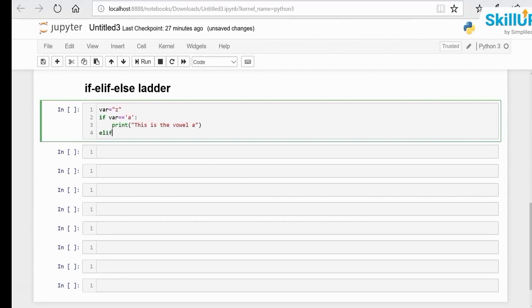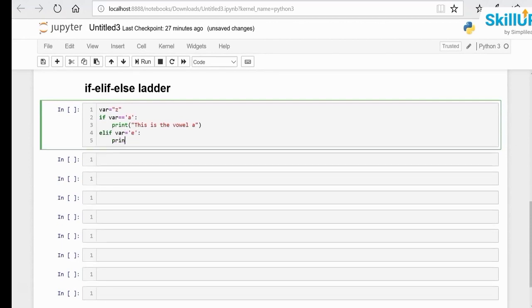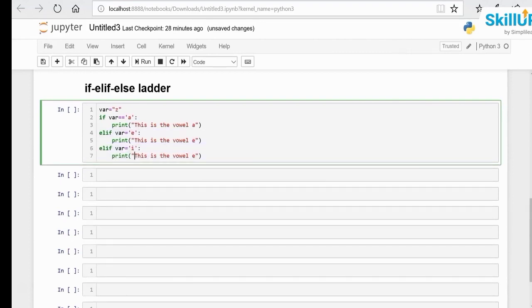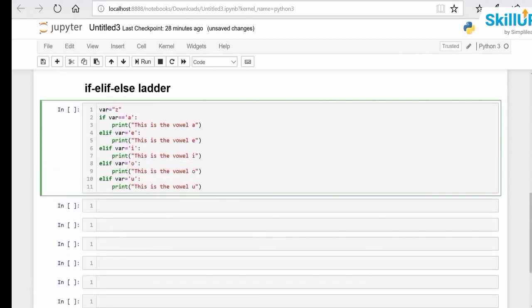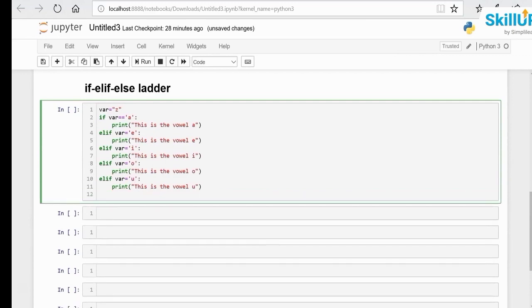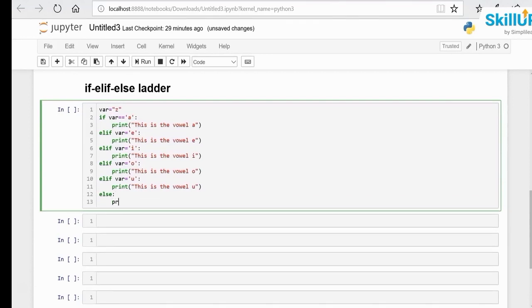So now I'll have the elif var equal to E, print this is the vowel E, just copy paste this. Elif again, this time for I, then for O, U, and finally, if your variable is not equal to any of these 5 letters, then we just print out that it's a consonant. So that can come in the else part. So if none of these statements on top execute, the control directly comes to else statement and else definitely gets executed. So here we'll print out this is a consonant.